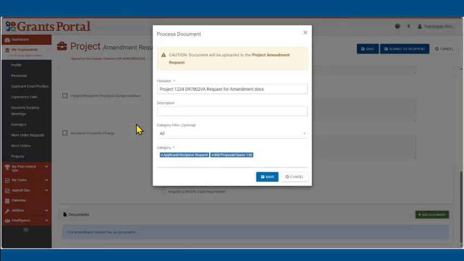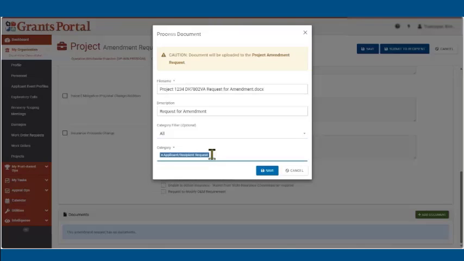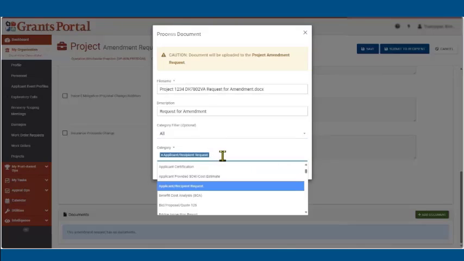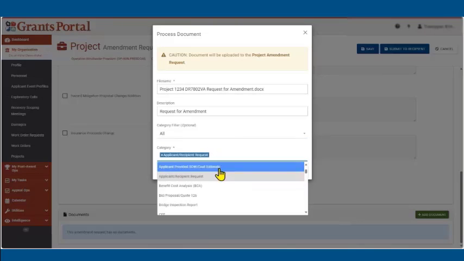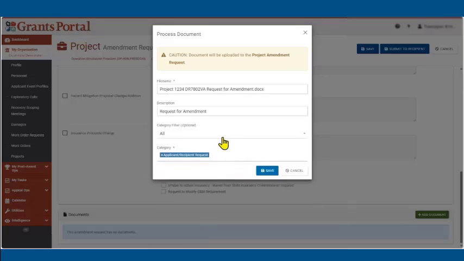So I'm going to hit edit, description, request for amendment. You can see I have in categories, applicant recipient request and bid proposal quote. This isn't a bid proposal quote. I'm going to take that one off. On my categories, I could drop it down and pick whatever document this was.